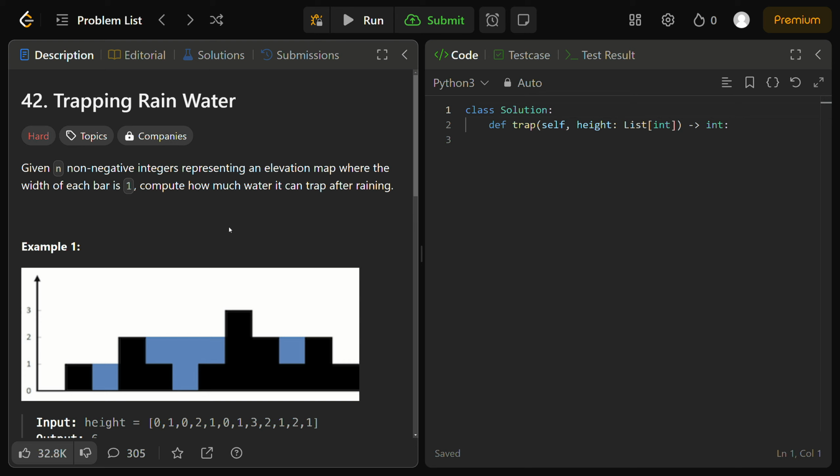Okay, so again, left is going to be a pointer that starts at the beginning of the array. Right is going to be a pointer that starts at the end of the array. And our left max is going to be the maximum height encountered from left up until the left pointer. And our right max is going to be the maximum height encountered from right up until that right pointer. And we're going to have another variable, water trapped, which is going to store the total amount of water trapped, which is going to be initialized to 0, and also the value that we're going to return.